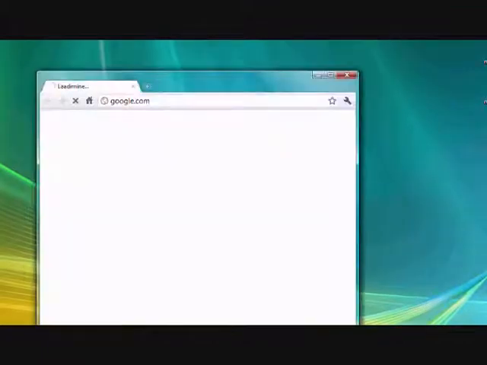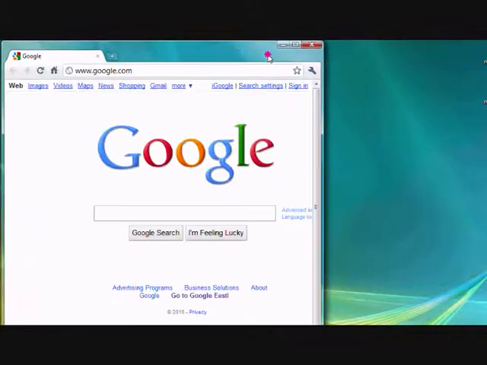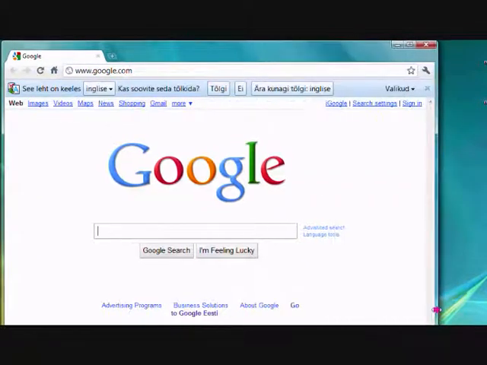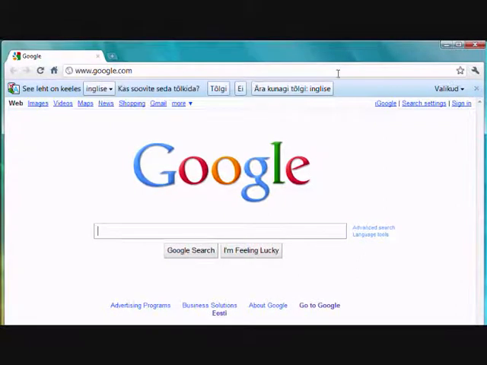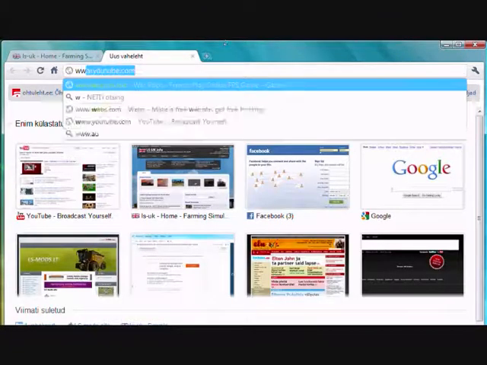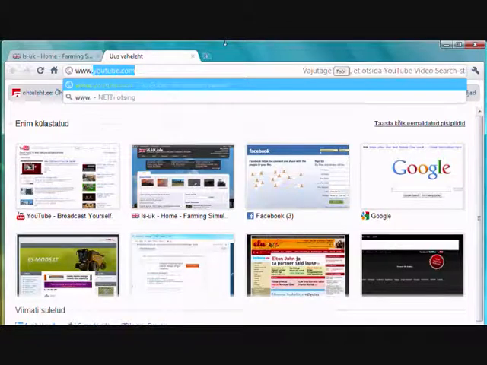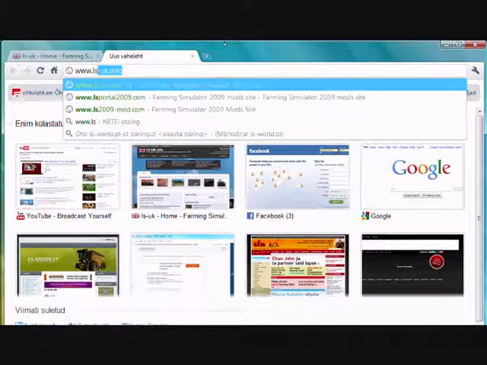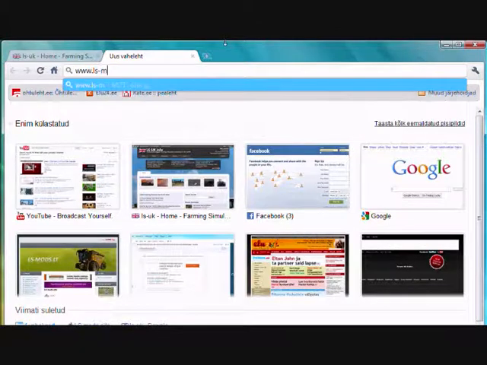First, open your internet browser. You have two places to go to download mods. The first one is lsuk.info. You need a user to download the mods. Or the second place is www.lsmods.lt.